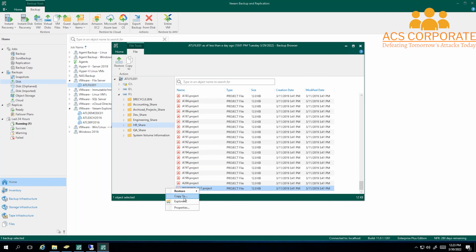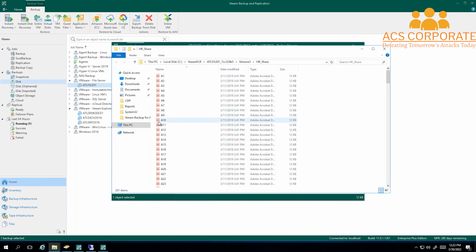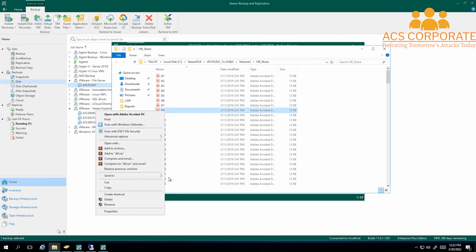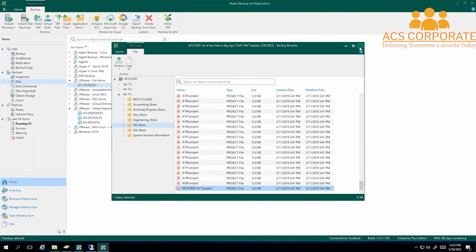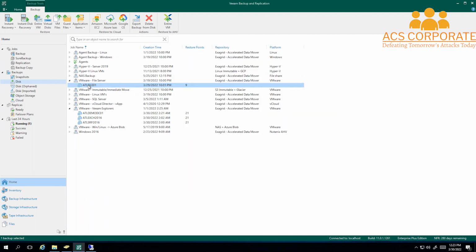We can copy it and paste it somewhere. We can also view it inside of the Windows Explorer here to have a nice little view, so you can go in and check the properties out, do whatever you need to in that Windows Explorer. So again, getting very granular with those restores.